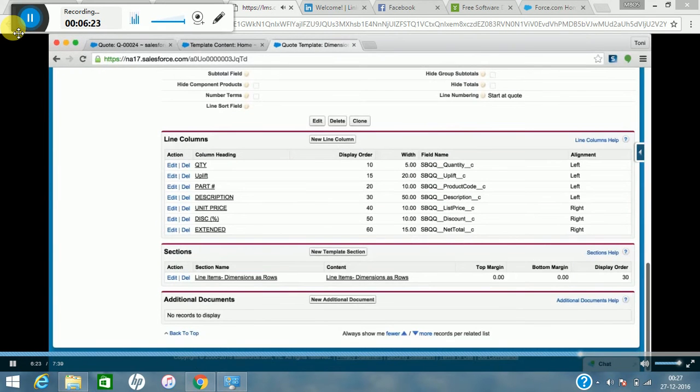Because we cloned our dimensions as columns template, the last thing we want to do is change the width of our line columns, because now we have our dimensions featured as rows. We want to make sure that all of our line columns will fit within our quote document page. The width of our line columns is measured in percentages. As you can see, all of these add up to over 100%, so that will definitely not fit on the page. So let's go ahead and alter these so we can actually get all of these line columns to fit on our page because we want to see them.